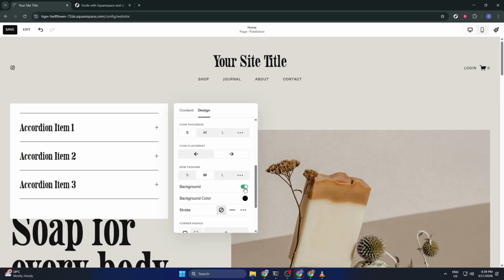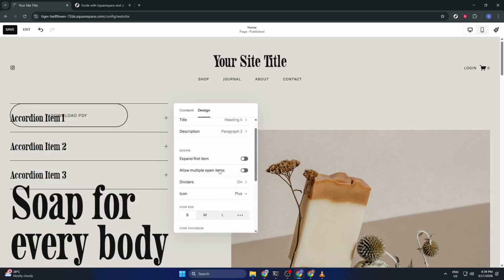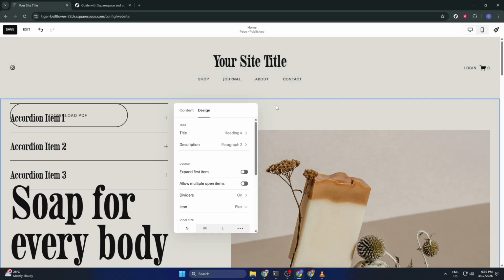Before wrapping up, preview your changes and check them on mobile to confirm everything is readable and easy to tap. When you're satisfied, save your edits. That's it. You've used your Squarespace account dashboard to reach your site and added a fully customized accordion block for clean, organized content.